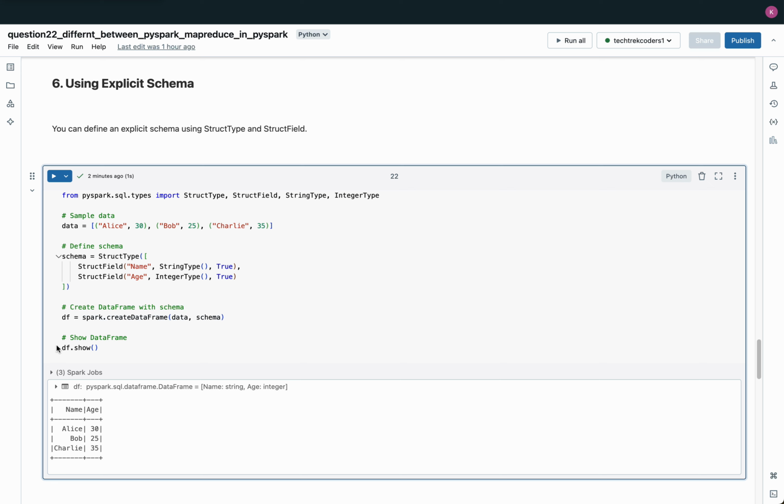Step 4, display the data frame. The df.show method is called to display the contents of the data frame. The output appears in a tabular format with two columns. The name column displays the names Alice, Bob, Charlie. The age column displays the corresponding ages 30, 25, 35.